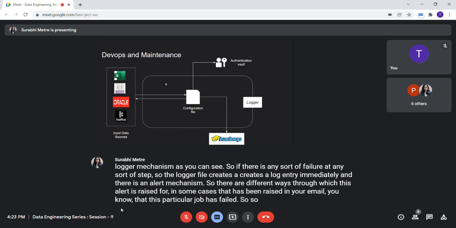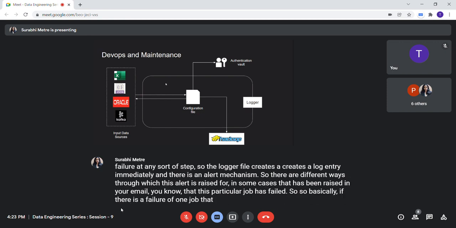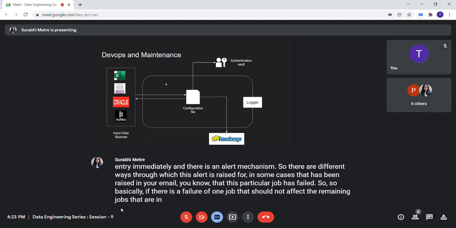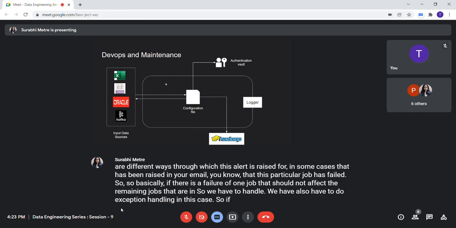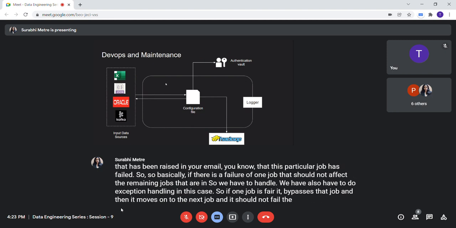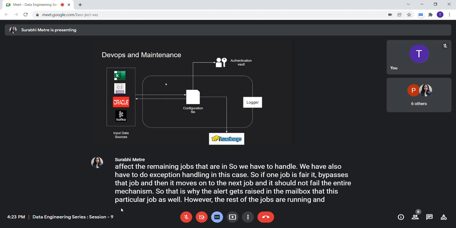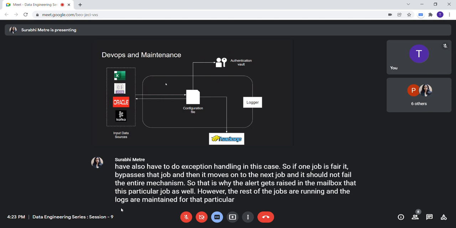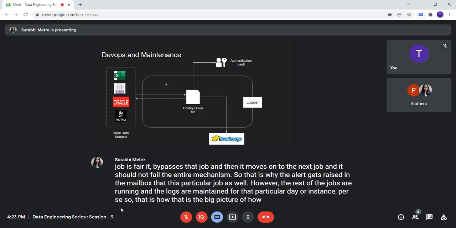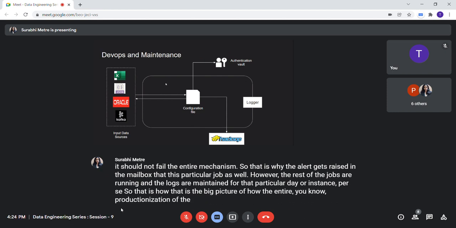If one job fails, that should not affect the remaining jobs in the queue. So we also have to do exception handling in this case. If one job has failed, it bypasses that job and moves on to the next job, and it should not fail the entire mechanism. That is why the alert gets raised in the mailbox that this particular job has failed. However, the rest of the jobs are running and the logs are maintained for that particular day or instance, per se. So that is the big picture of how the entire productionization of the data pipeline looks.